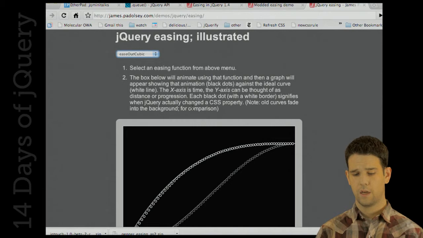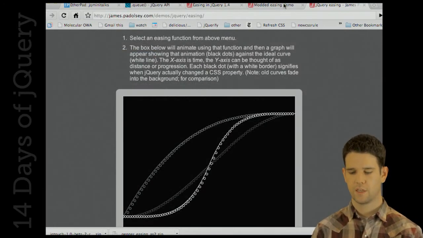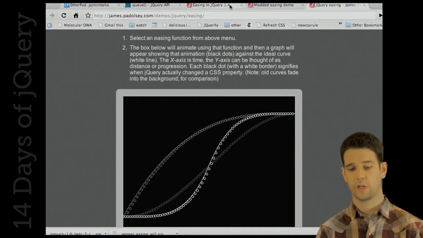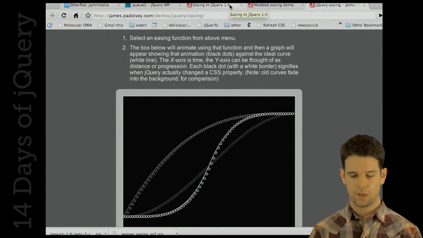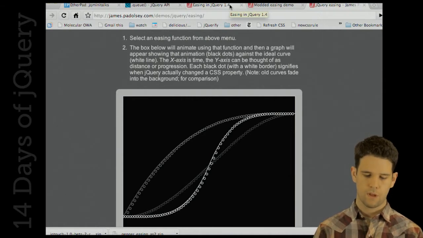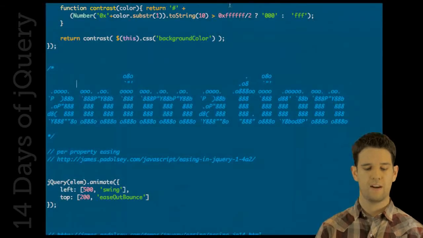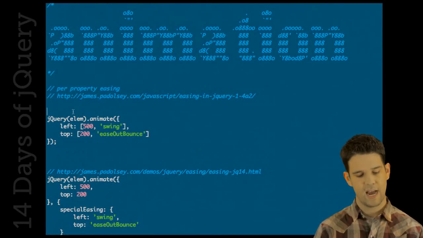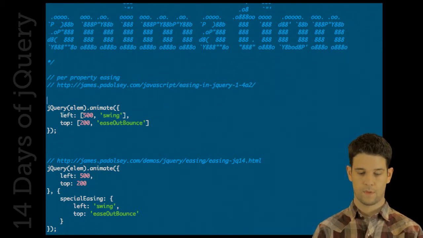So previously, you could only apply a specific sort of easing to your animation. And now you can apply it to each property that's going to be manipulated. So for our example, we're going to take an element, we're going to animate it. The left, we're going to modify with a swing easing, but the top, we're going to animate with ease out bounce. Okay, let me show you what this kind of looks like.